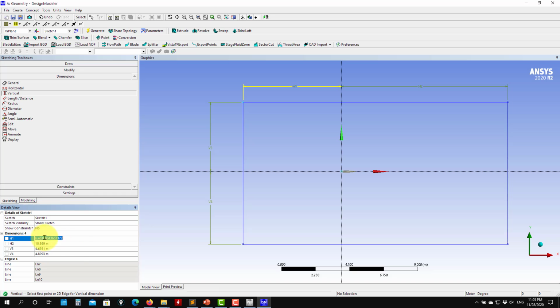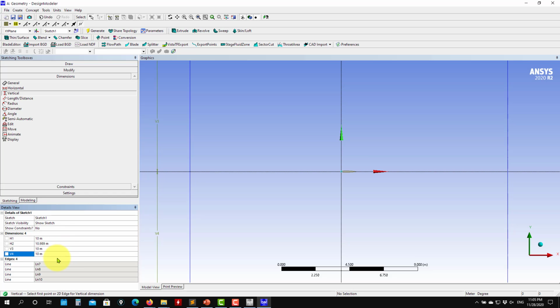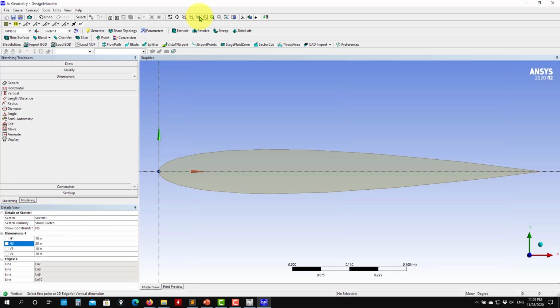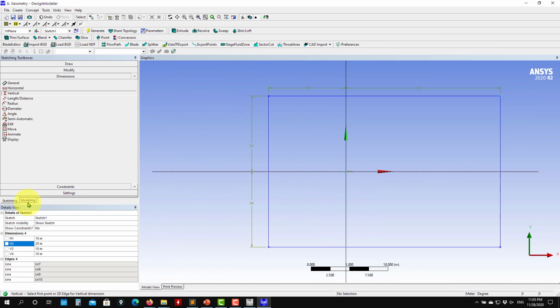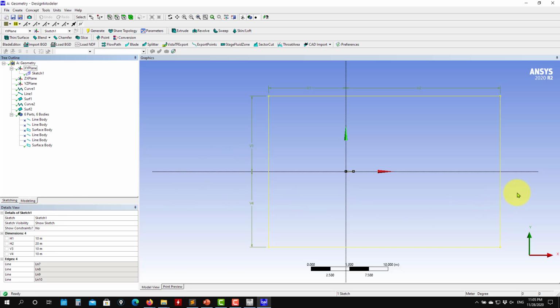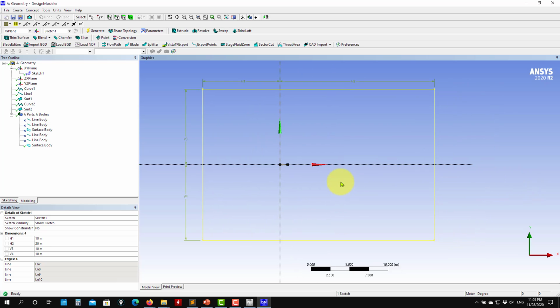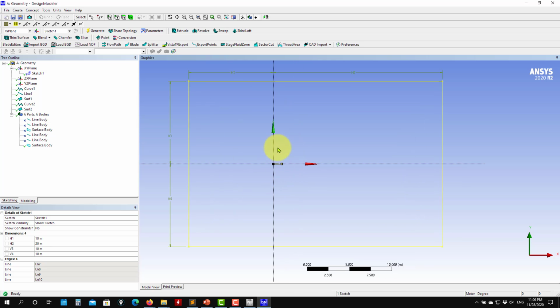So for this one, let's give 10, 10, 10, and 20. Okay, now see that you have your box. So we are done with sketching, modeling, and this is what we have, our box. Here it is very intuitive. You see that it's quite different. Even if you have a shockwave, that shockwave won't interact with this top boundary here. So this is the ideal way of choosing your external domain.